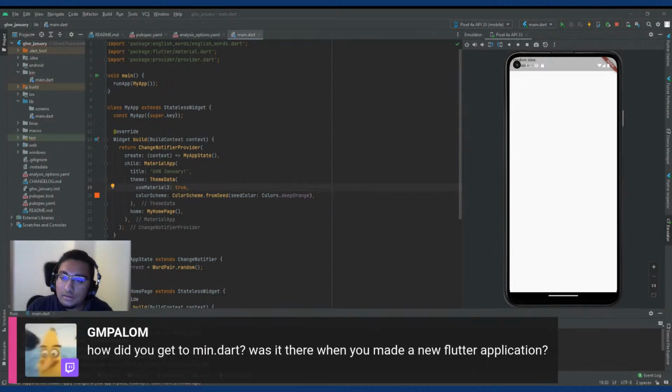How'd you get to main.dart? Was it there when you made a new Flutter application? So in Android Studio, you just go to new project, and there should be an option for a new Flutter project. I just clicked that, and instead of main.dart, it'll just be called whatever your project name is .dart. My project is called Global Hack Week January, so it was originally called Global Hack Week January .dart, but I renamed it main.dart just to simplify. But that's the equivalent of what it would be.